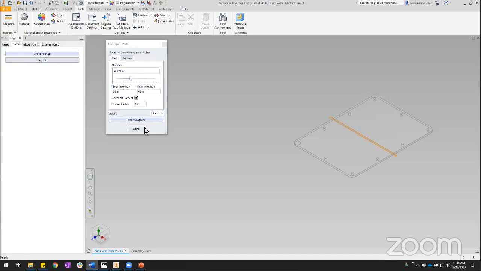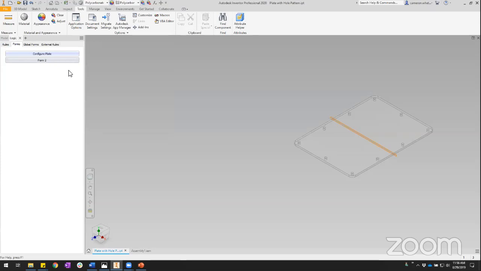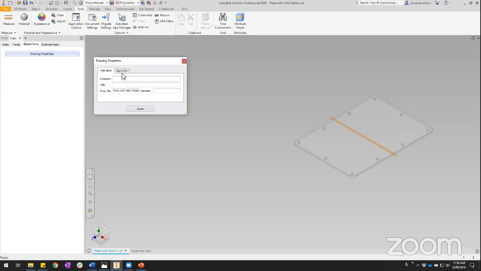There is a little bit more about global forms. So these forms are actually stored in this document itself. If I opened another part file, it would not have this form. But if you need something like that, that's what global forms are for. And you see I've got this one set up to help me enter drawing properties.